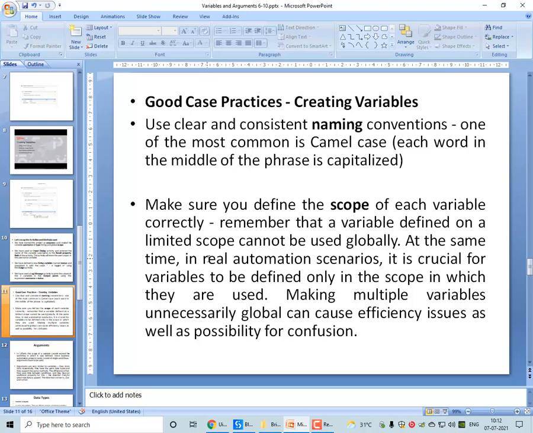As we have discussed, if you take two or more sequences in a program in the same workflow, then what happens? Every sequence has its own variable. So you have to define a correct scope for the variable. Each variable should be correctly assigned with a scope.